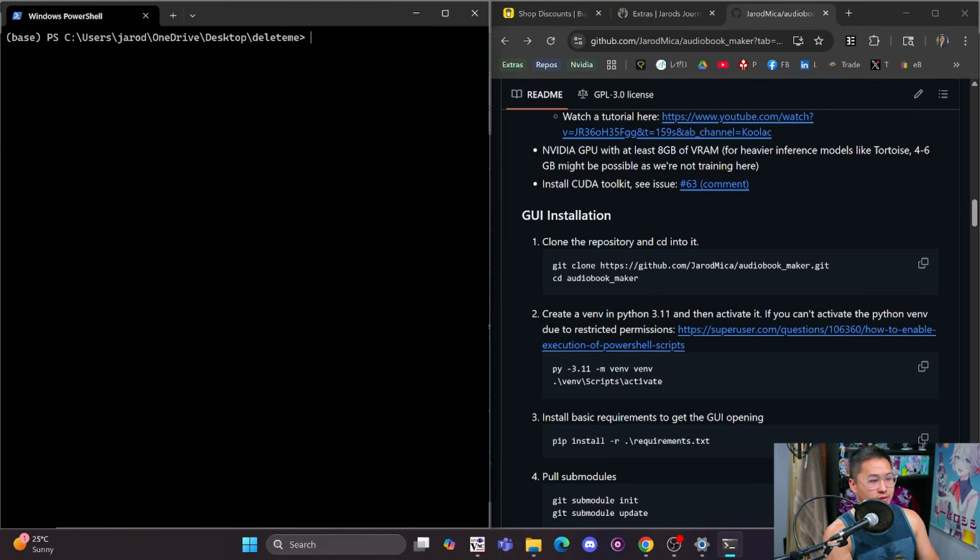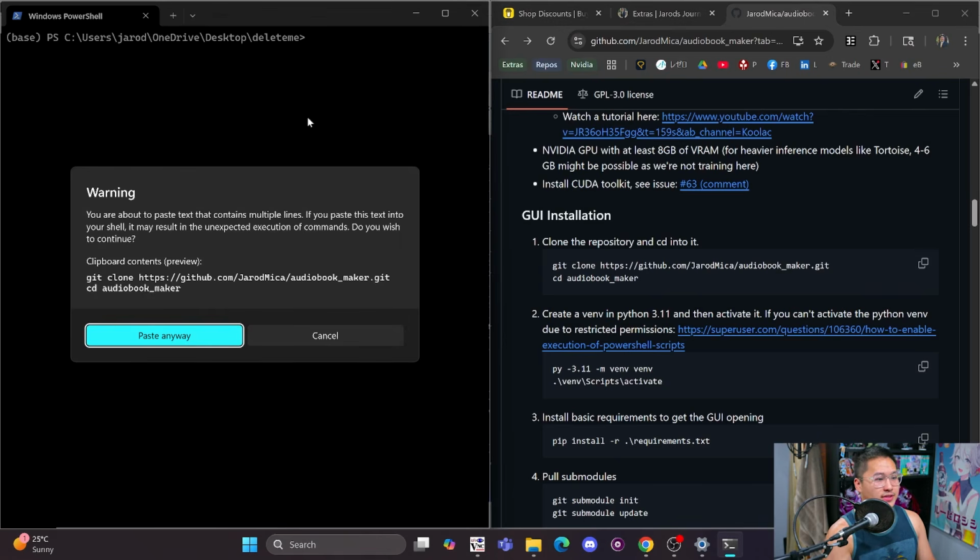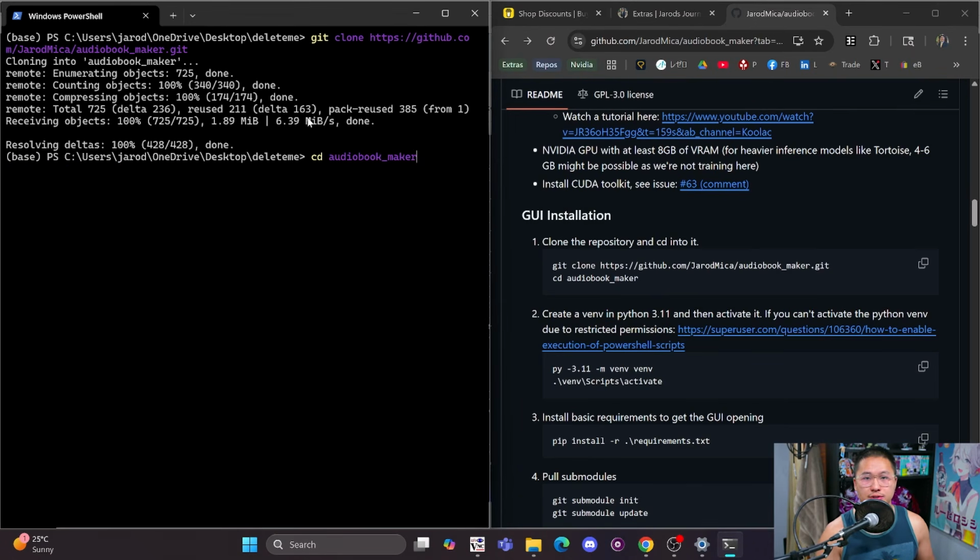What we need to do is just run through this installation one by one and get everything up and going. So we'll just copy this and paste this in here. This is going to git clone all of the files that you need for the audiobook maker into this folder. And then you're going to change directory into the audiobook maker folder.